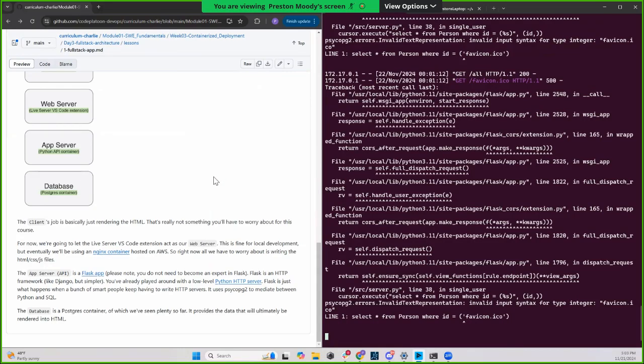The app server or the API is a Flask app. Please note, you do not need to become an expert in Flask. Flask is an HTTP framework like Django, but much simpler. You've already played around with the low-level Python HTTP server. But Flask is just what happens when a bunch of smart people keep having to write HTTP servers, which uses that sidecar G2 to mediate between Python and SQL. And you guys know the database was Postgres, but yeah.